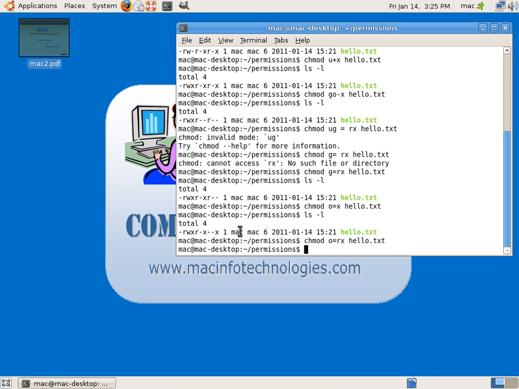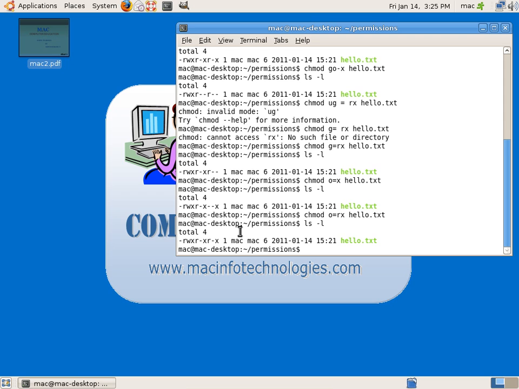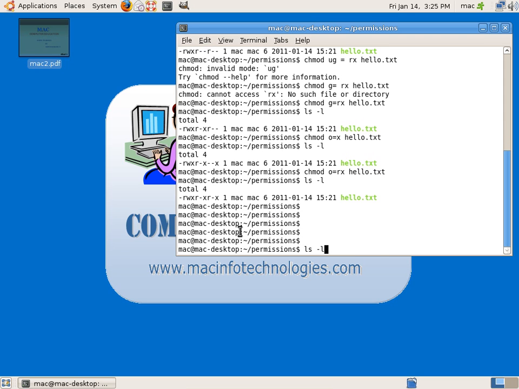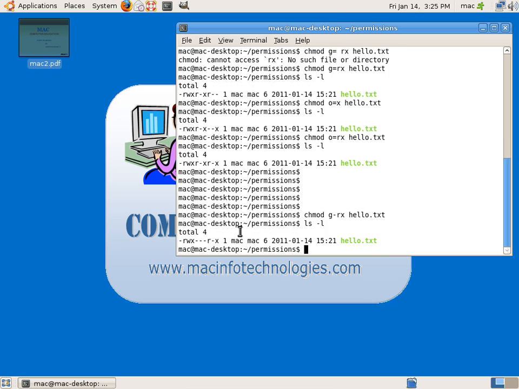So this way you can give read and execute permissions. If you want to remove the permissions for a group, minus rx. So you can remove the permission. You can see group does not have any permission now. So this way you can change the permission of each file and directory.